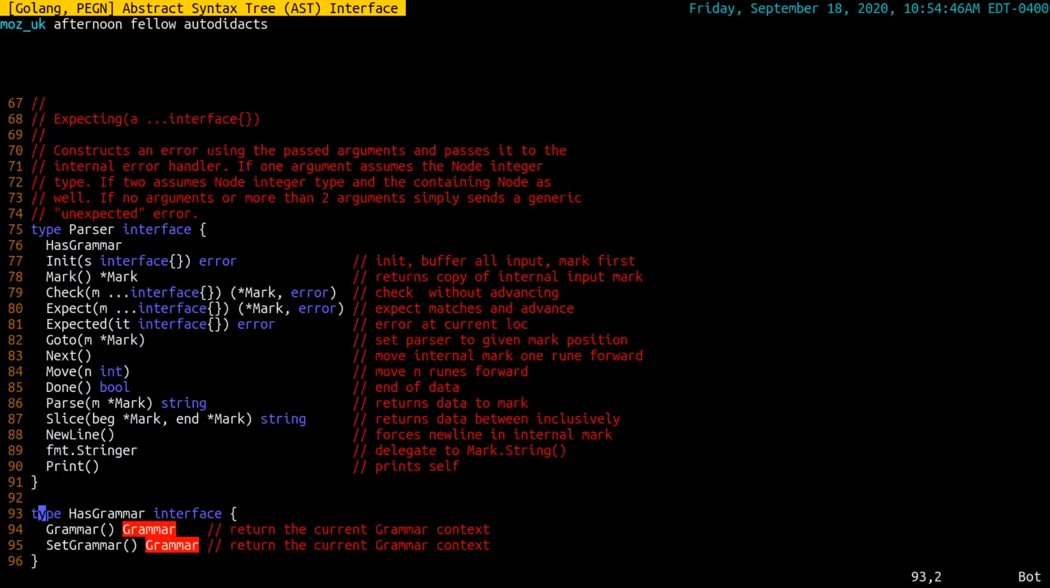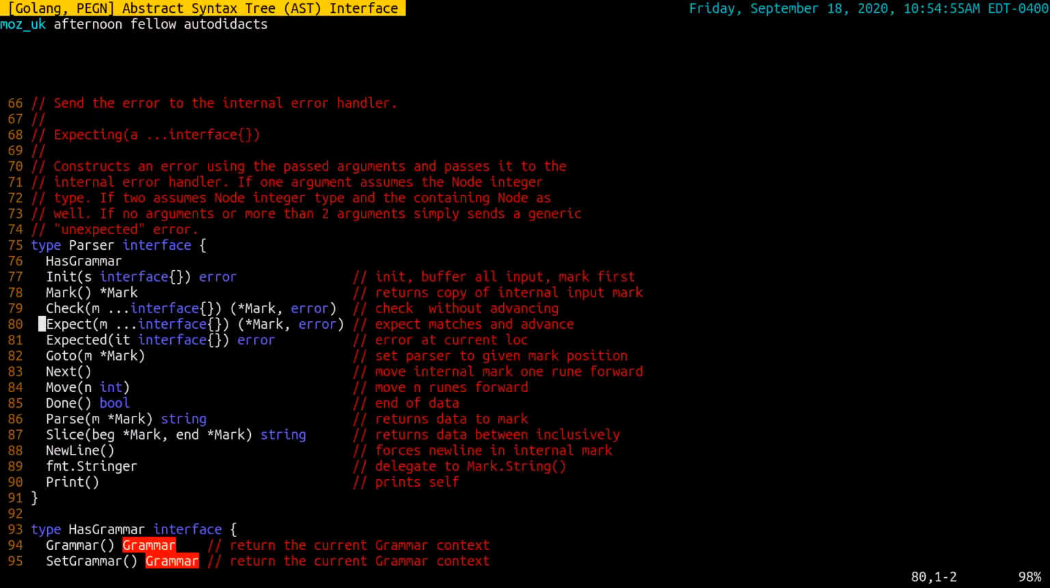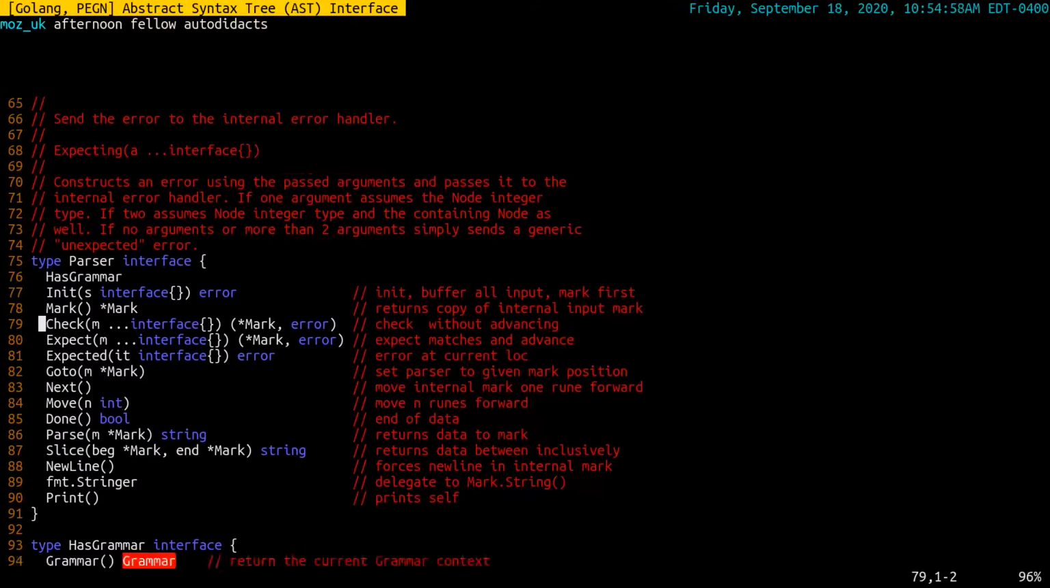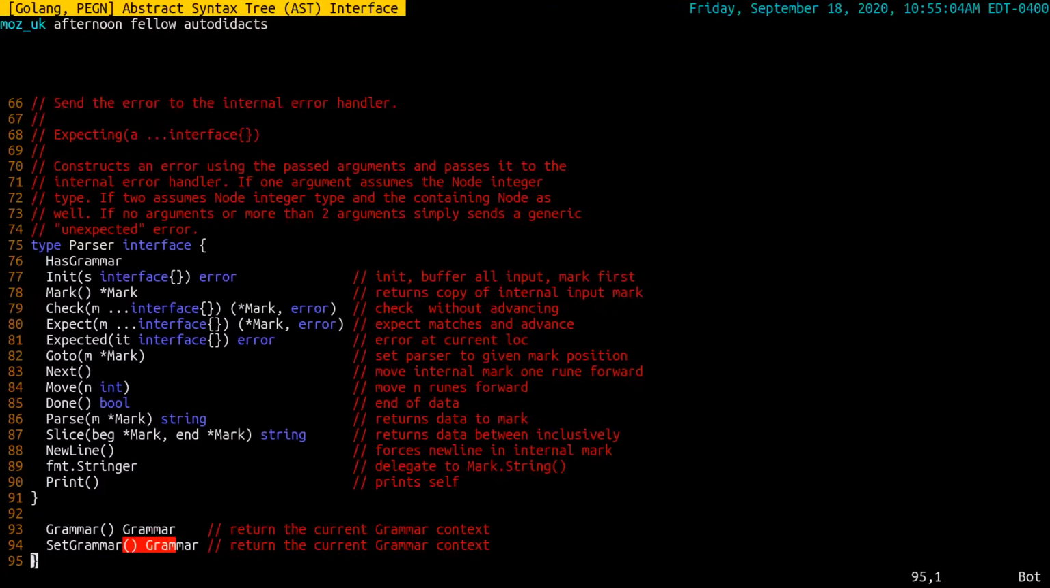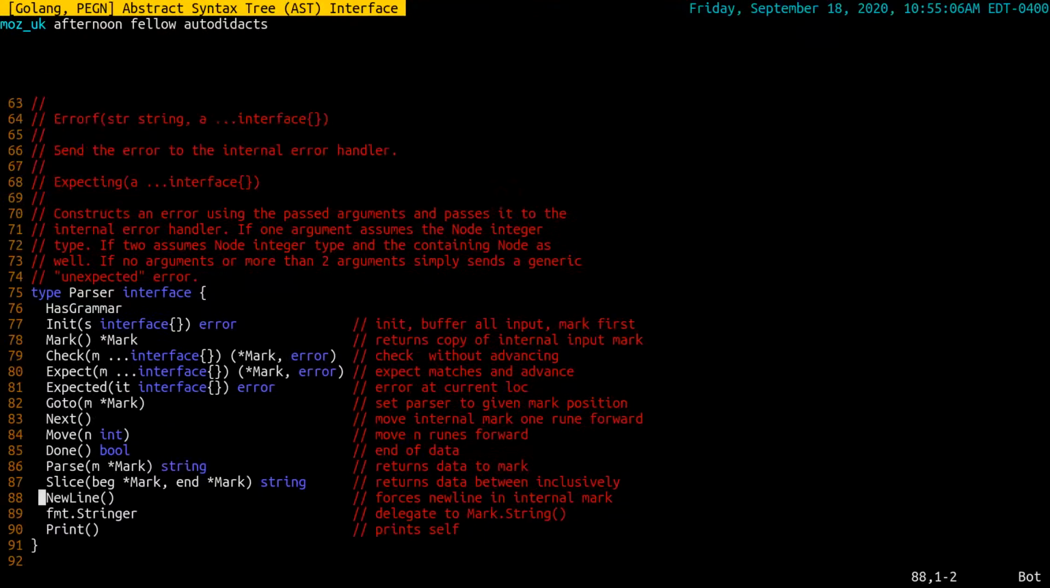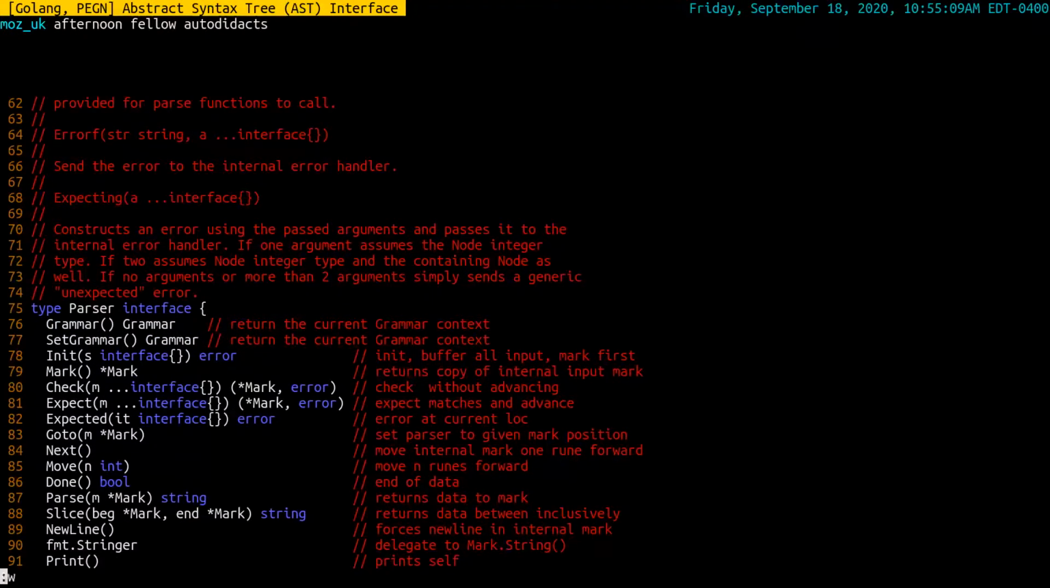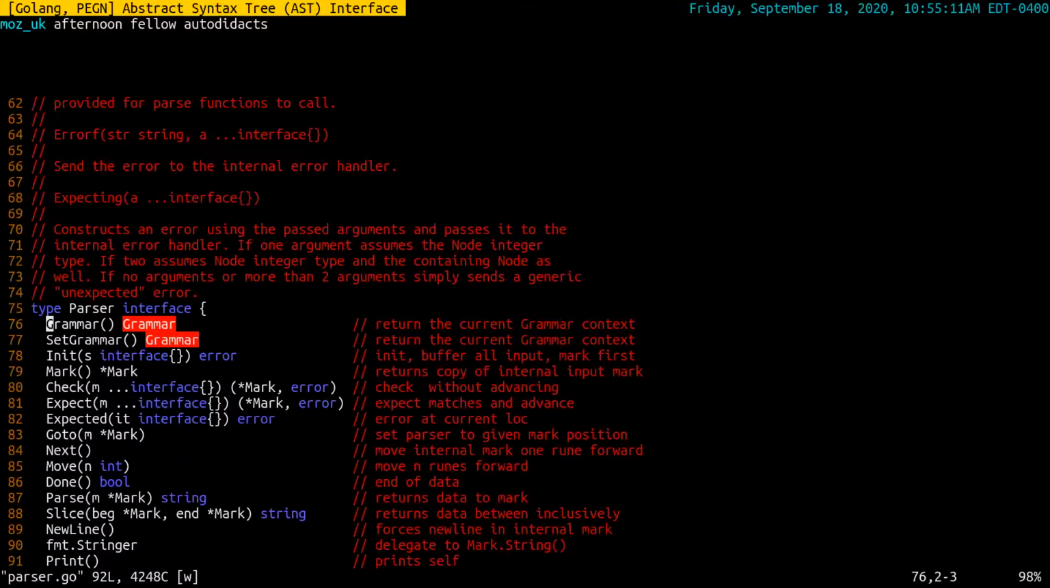I've gone back and forth on this so many times. At one point I had has expectations, has check, has mark, has expect, and all this stuff. And I'm like, no, just put it all in there. I already have signed off on this, so we're going to do that. So that's really good news. It's really not the AST interface. It's kind of the grammar interface.